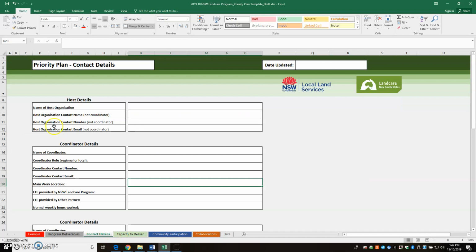The next tab is simply around contact details. We'd like you to keep these up to date every time you're reviewing and submitting a priority plan. They help us to know who the participants are, where they're located, what sort of scale they're functioning at. It also helps us keep track of who has participated over time in the program.